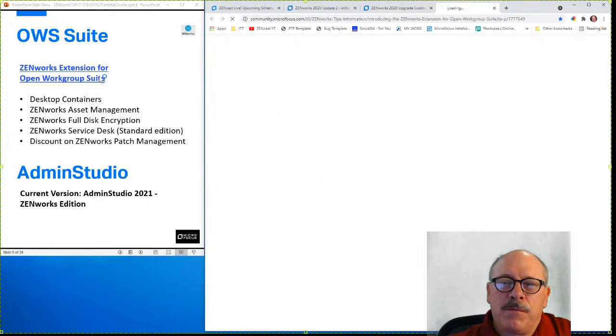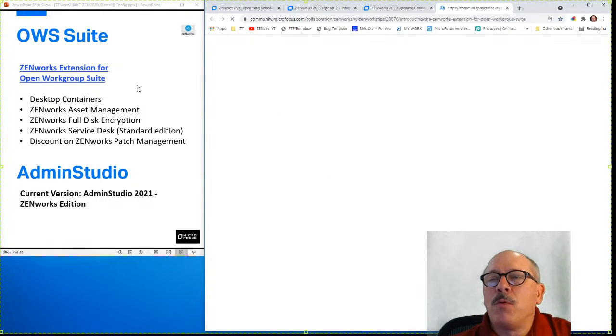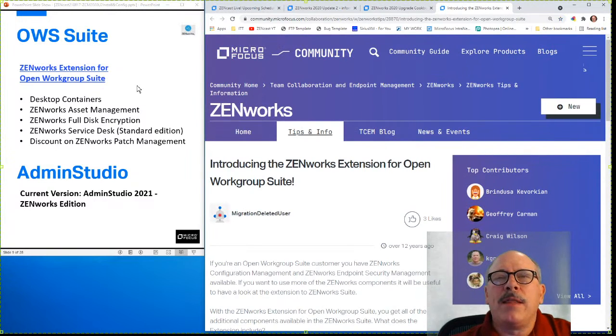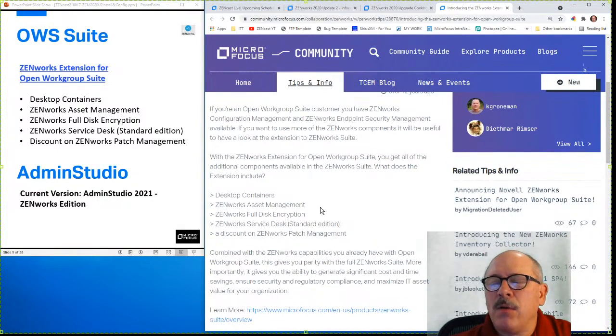ZENworks extension for Open Workgroup Suite. If you do have Open Workgroup Suite and you're wishing you had the malware, or you had the endpoint security or full disk encryption, you can go out and get that with just an add-on to your OWS to be able to get the full ZENworks Suite package, complements to the OWS Suite.